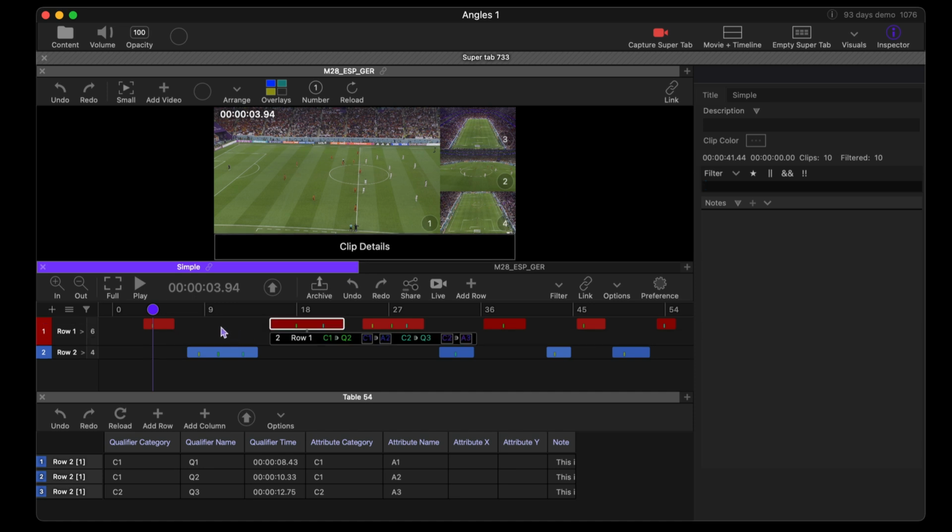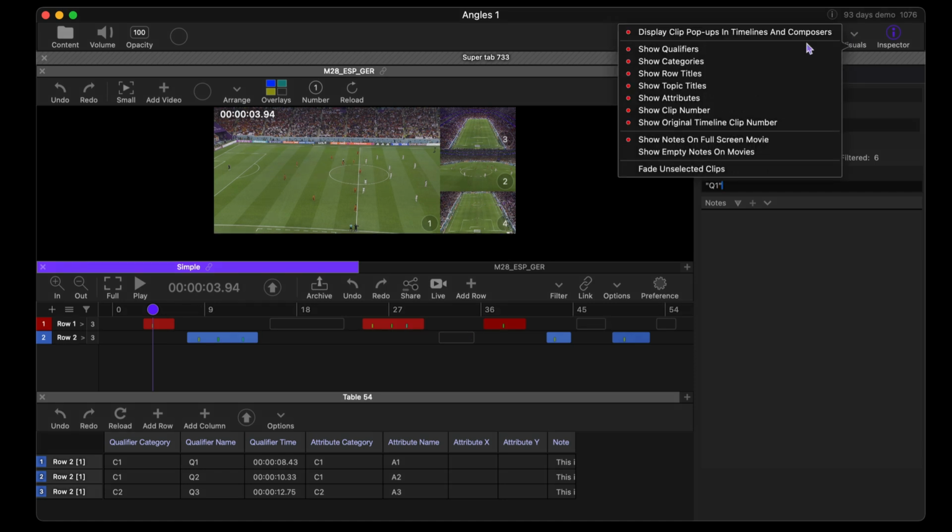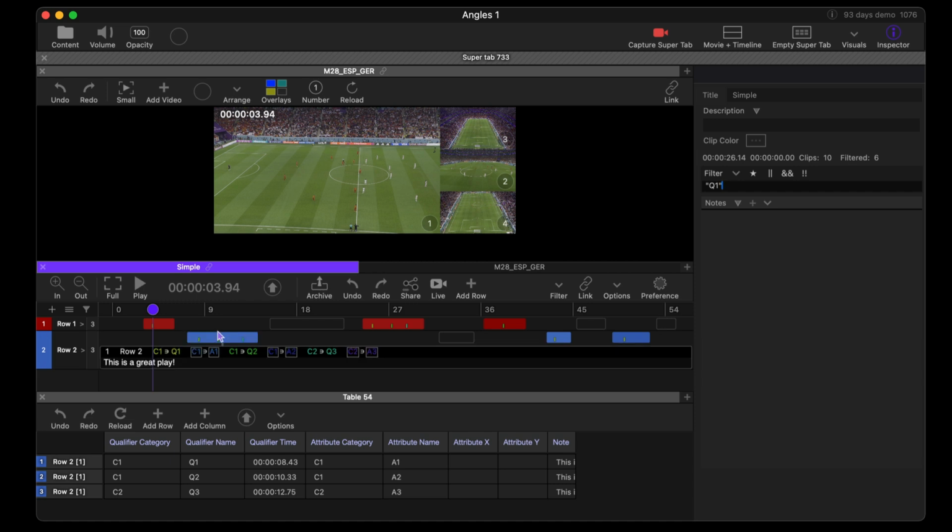So I've got a simple timeline here, and if I'm searching for a qualifier, say Q1, I've got to type that in like that, wrapped in the quotes. It's also obviously case sensitive, so be aware of that. If you're not seeing what I'm seeing when I hover over, where I'm seeing my categories, attributes, and qualifiers, jump into the visuals and turn Show Qualifiers, Show Categories, and Show Attributes on. And that will then appear in your hover. All right, so simple. Got to wrap things in quotes.